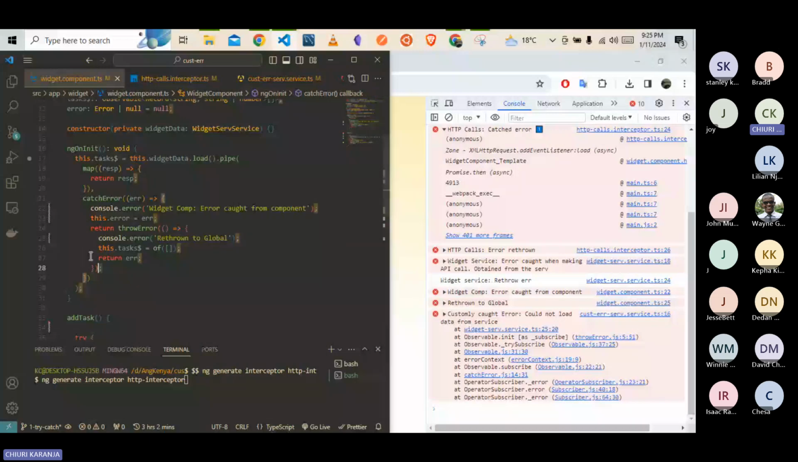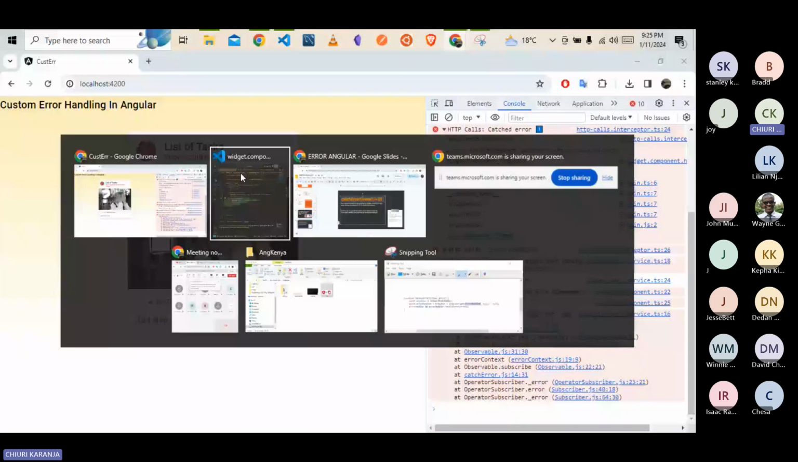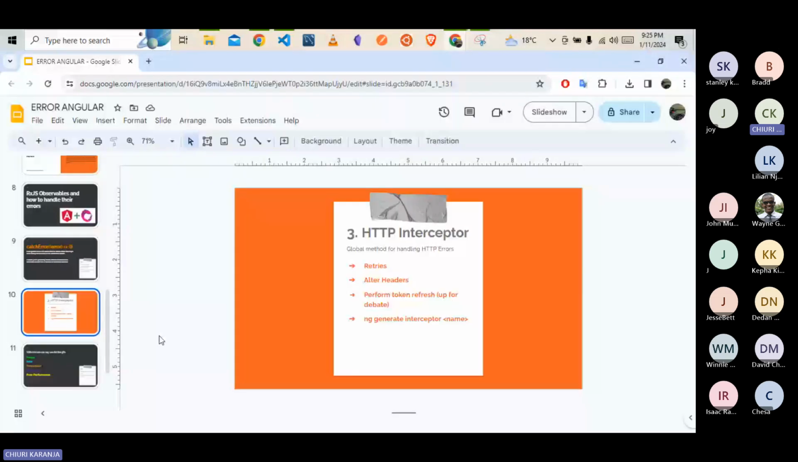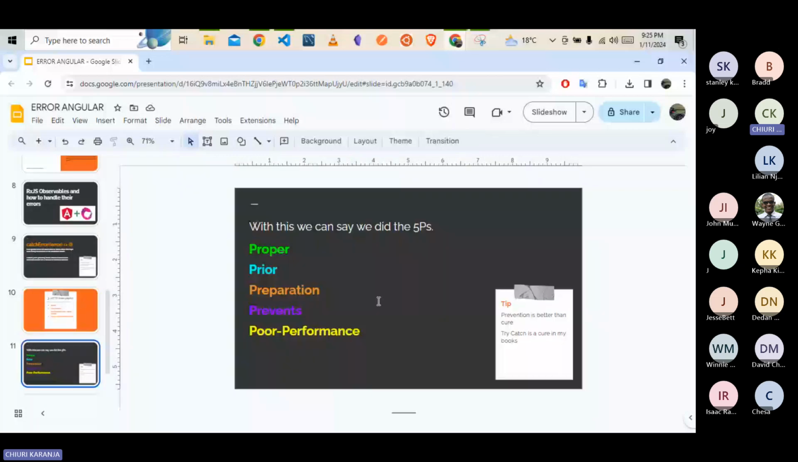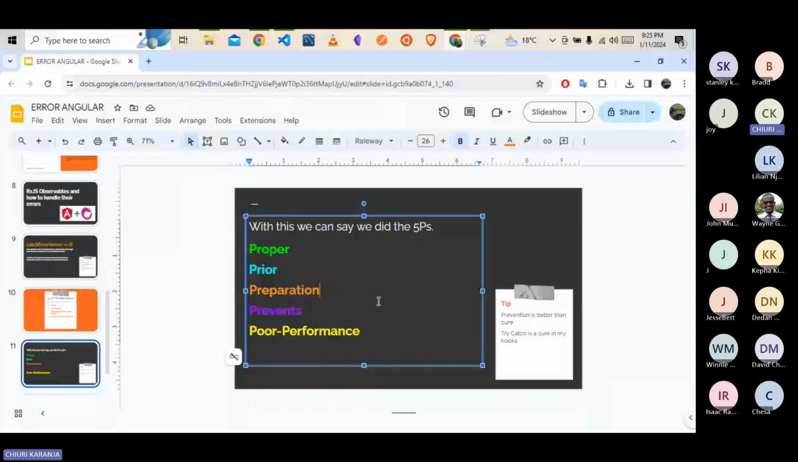I think with that, we have covered on the retries. The other things you can perform on a HTTP interceptor is alter the headers. We can also perform a token refresh. And without further ado, I think that is it for the custom error handling presentation. We've learned about the 5 P's of error handling. Proper prior preparation prevents poor performance.